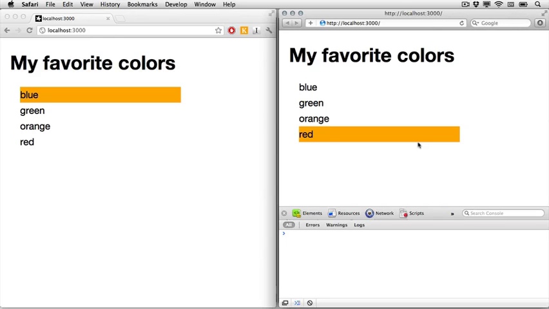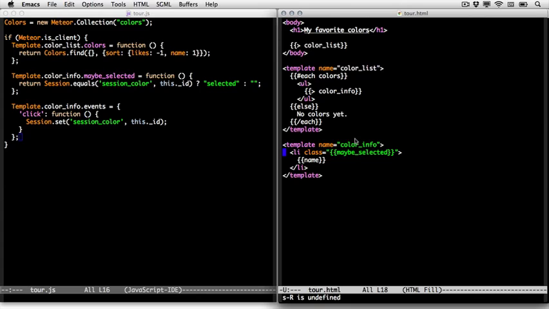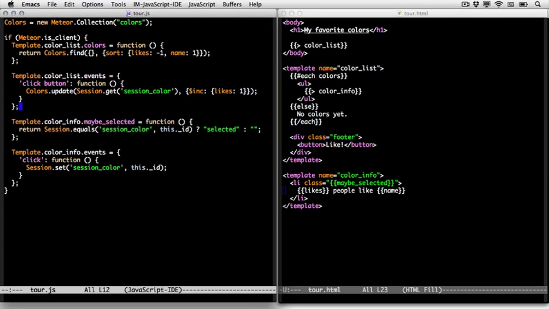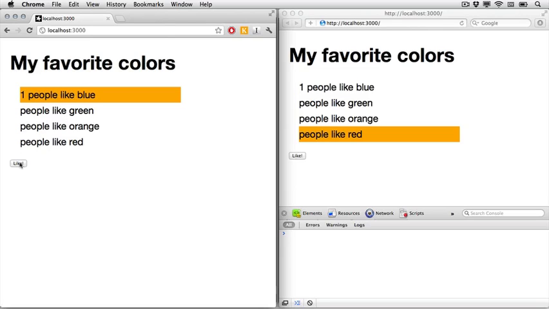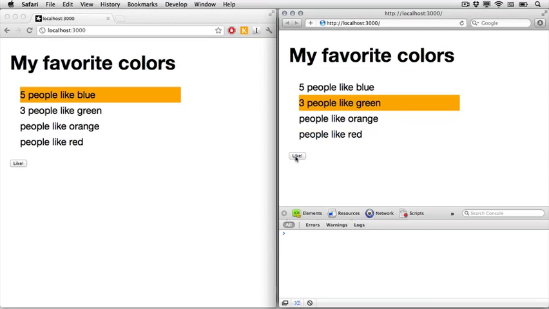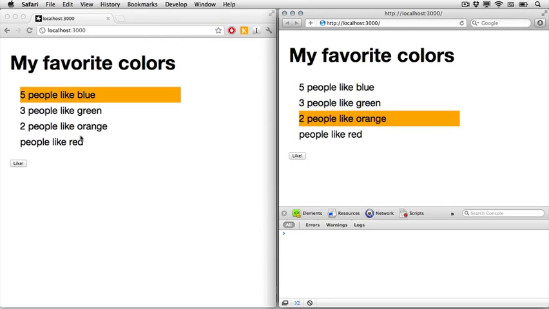Now, the whole point of most software is to let people collaborate and exchange information. So let's add a feature like that. How about a like button so people can say what colors they like? It's 5 lines of code. A button, an event handler, and 1 database command. Pretty slick, and of course it's fully synchronized.